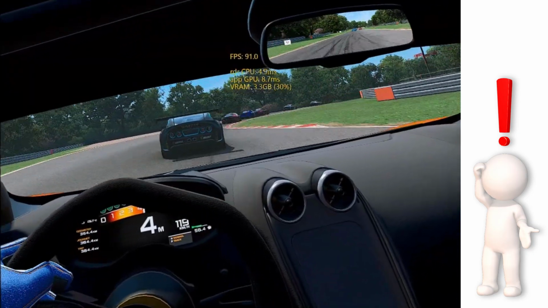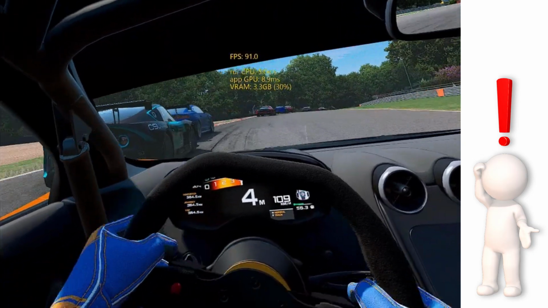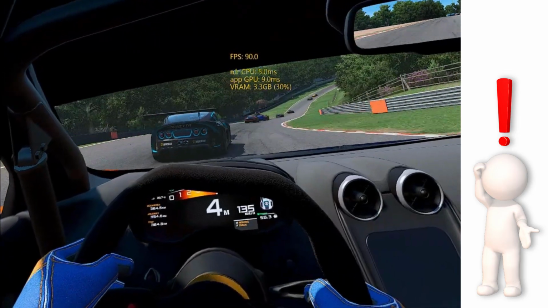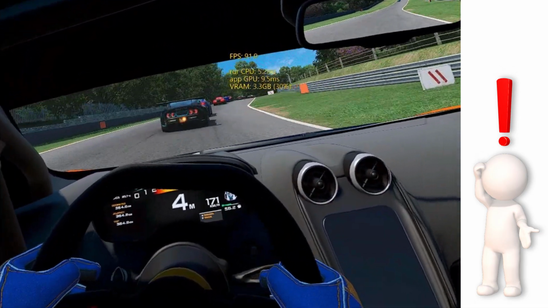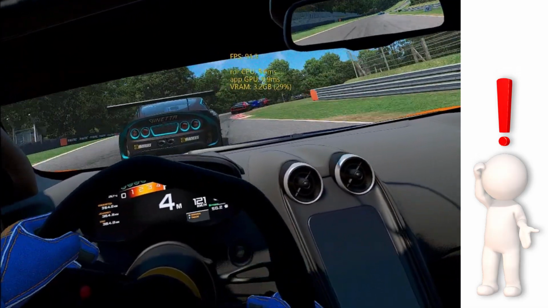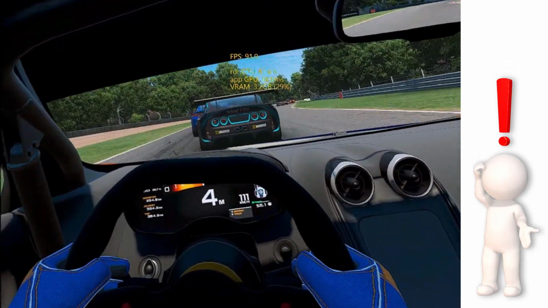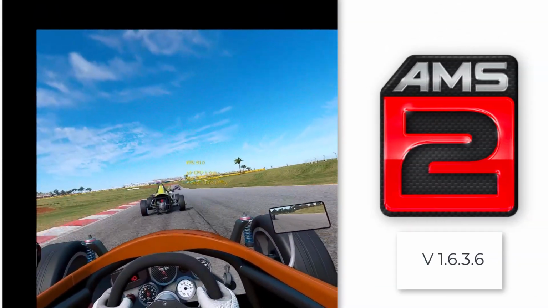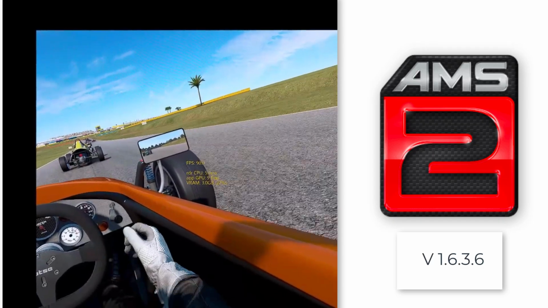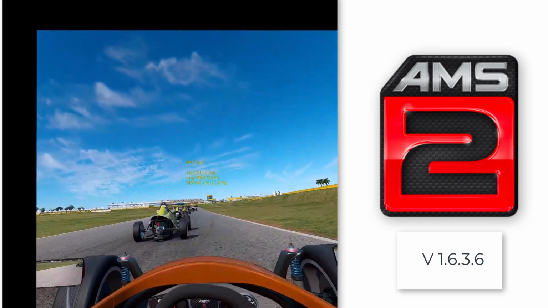And here you can see AMS2 running with ultra settings on most of everything that can be ultra and still achieving a decent amount of headroom. So overall, in my opinion, it's OpenXR for the win in AMS2. It's what I like to call a win-win-win. Conclusions. The road to version 1.6 for AMS2 has taken a fair amount of time to journey along towards.